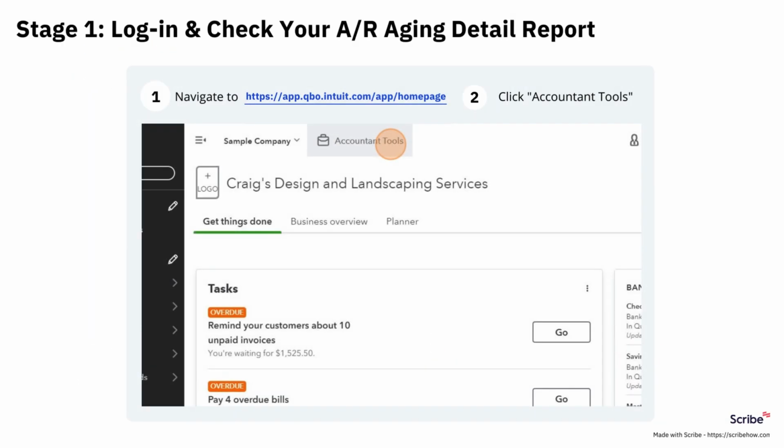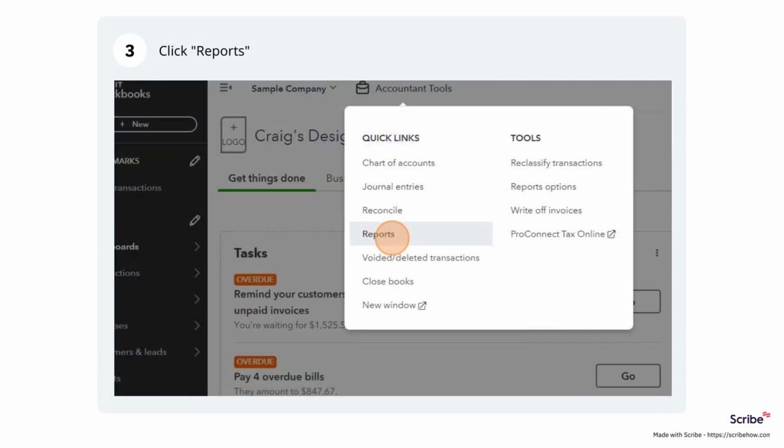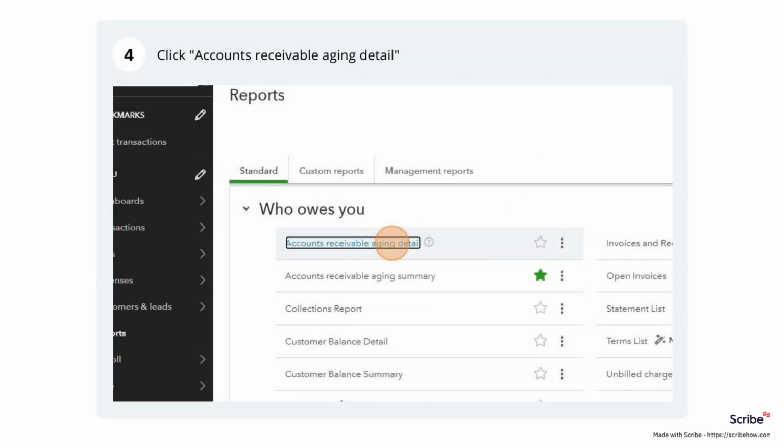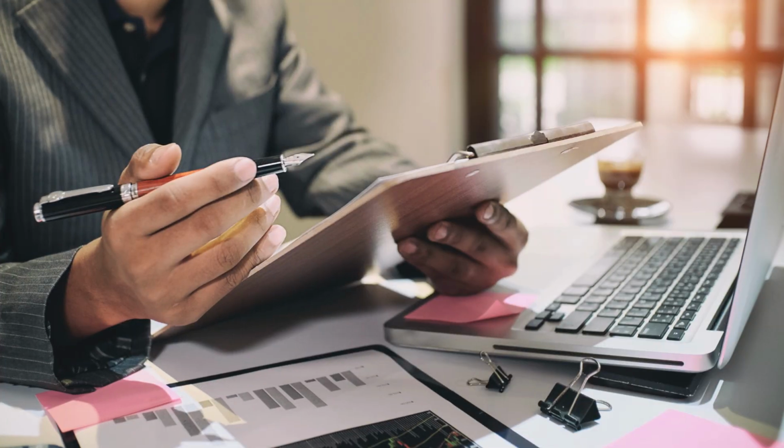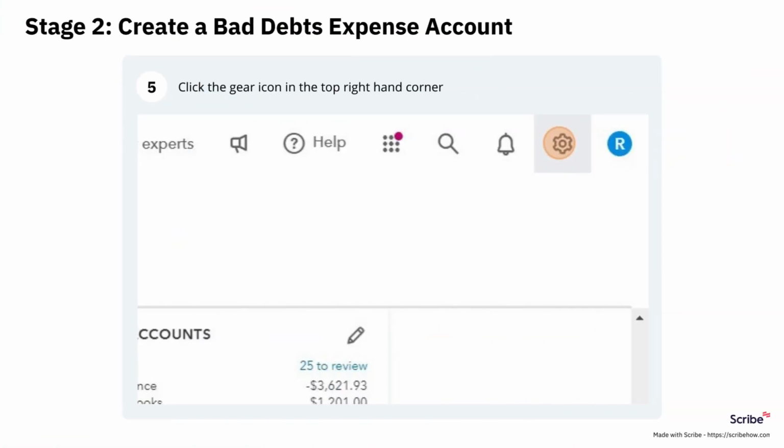So first, let's get logged in and check your accounts receivable aging detail report. You'd go to your QBO homepage and then click Accountant Tools. Next, click Reports. Scroll down until you see the Who Owes You section and click the Accounts Receivable Aging Detail Report. Take some time to review the report and make notes of people who have outstanding invoices that you would need to write off.